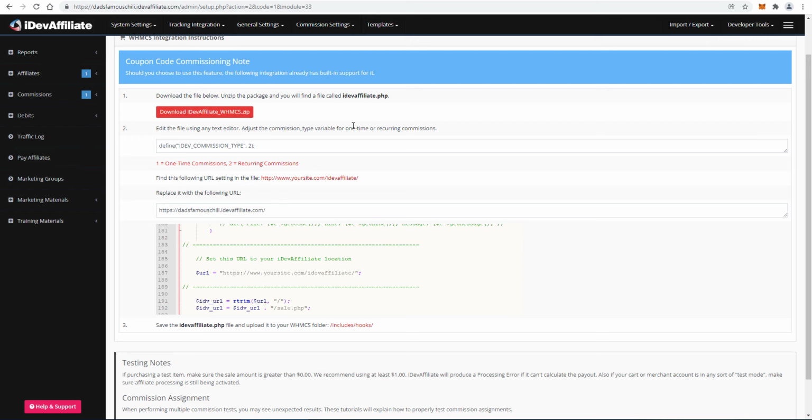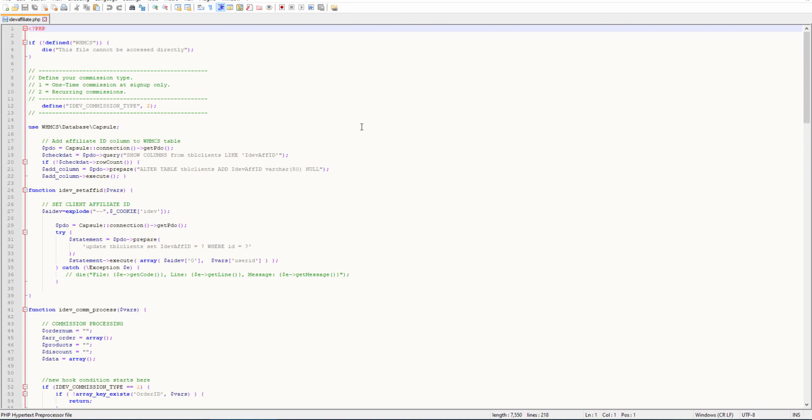But then once you've done the editing to this file, you're going to upload it to a folder in your WHMCS via FTP in your WHMCS file structure. So I'm going to show you how to do that too. So once you open up the idevaffiliate.php file, which is found in this zip file, you're going to see this. This is what it looks like.